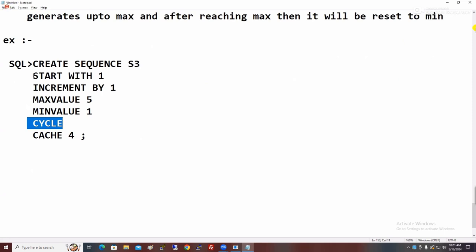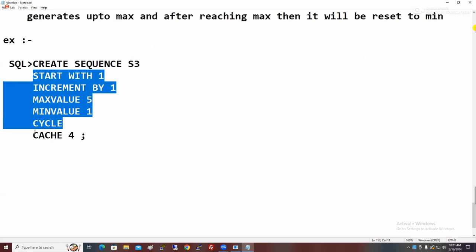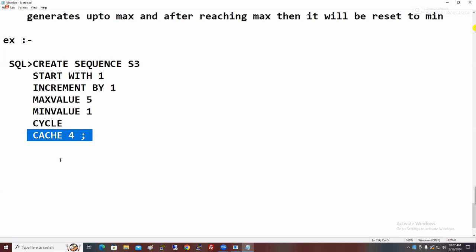You know all these parameters, but what you don't know is cache size. What is this cache size? This is related to memory. This is related to performance. So this is related to memory and performance.